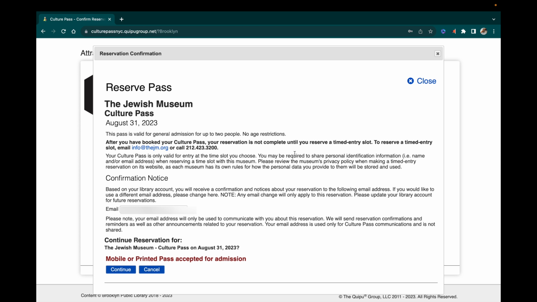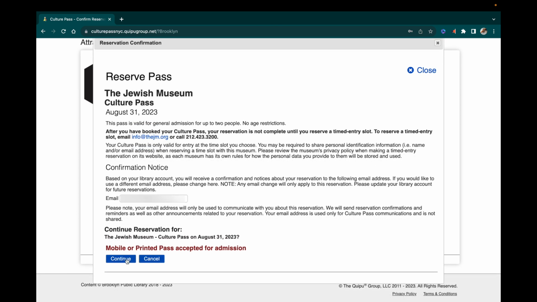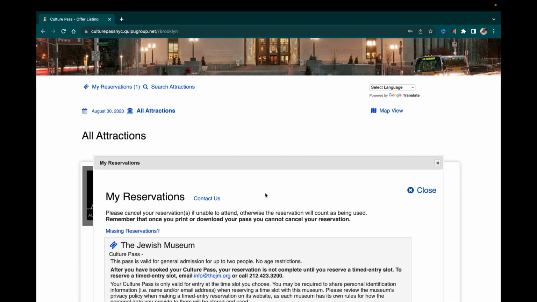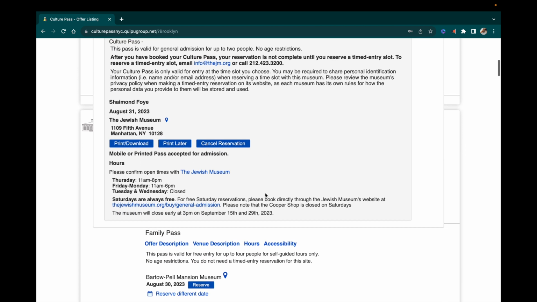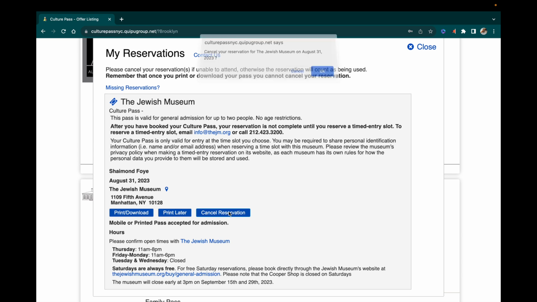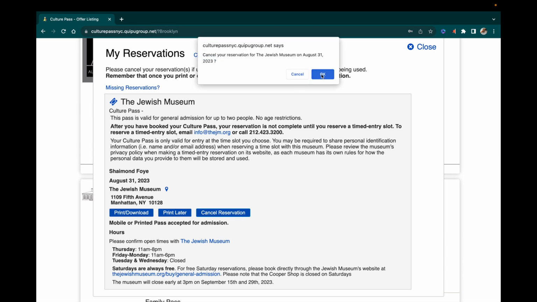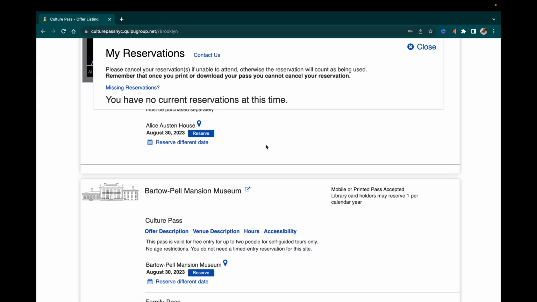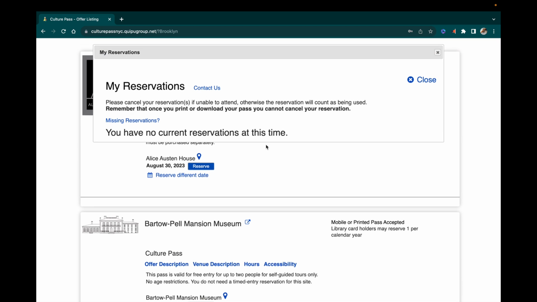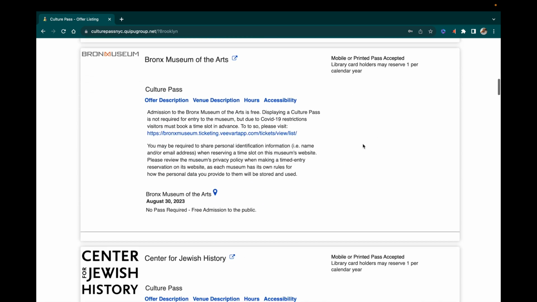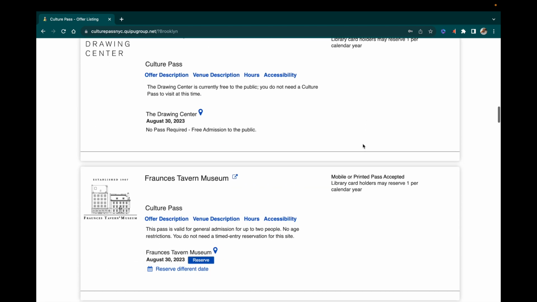And it says your Culture Pass is only valid for entry at the time slot you choose. So let's see if I click continue, what will happen as far as the time slot. Okay, so it actually gave me the reservation. I'm going to cancel this pass right here. Okay. So you can see I didn't print that pass, so I was able to cancel it, and there should be no penalty to me. So let's go back to the Jewish Museum and see.